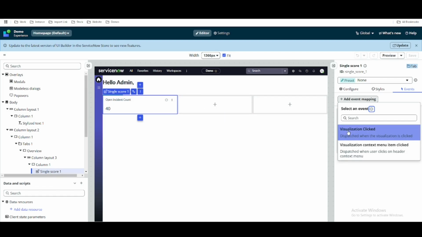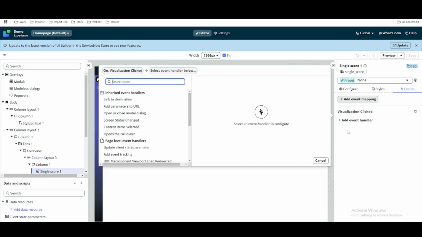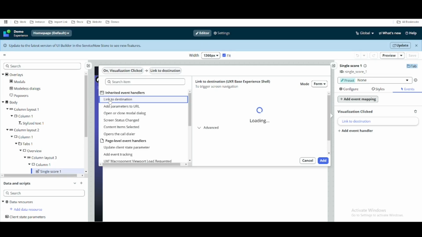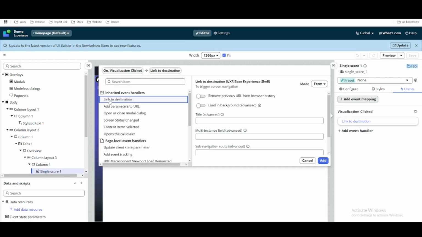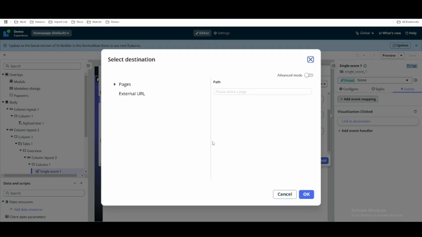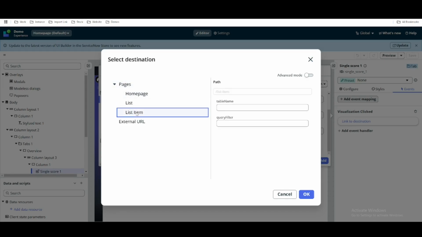So we'll do that visualization clicked. Once somebody clicks the visualization, we want to redirect to a particular page. So we'll click link to destination, and then it will redirect them to a particular page. So what should be our page? We'll click select destination, and here we have external URL and then pages where we want to redirect them. We want to redirect them to the list item, and here we want to pass the table name.